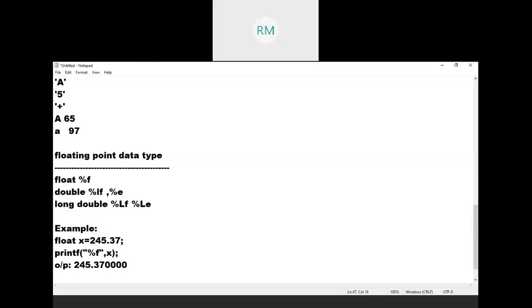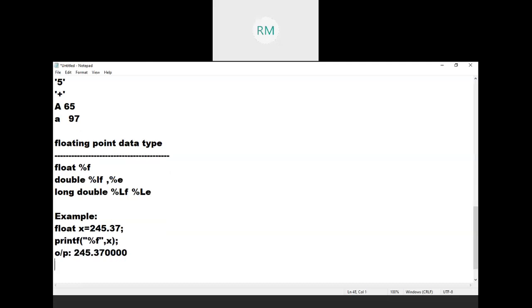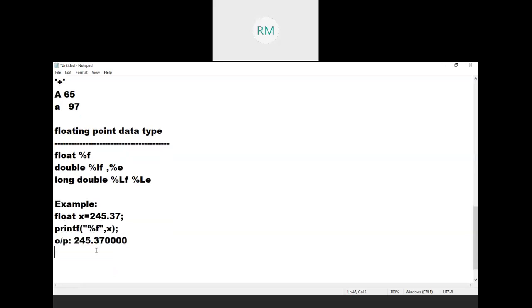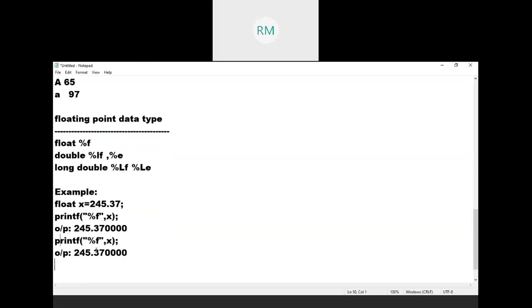I think you have got the idea what a precision is. After the decimal point, how many places, how many digits it will give you: 6 digits. That is called single precision. Clear? Same thing, I use scientific notation, mantissa and exponent form. Then what will be the output? In place of f, I write %e. Okay, the output is, so here it shows the output in the form of mantissa and exponent.